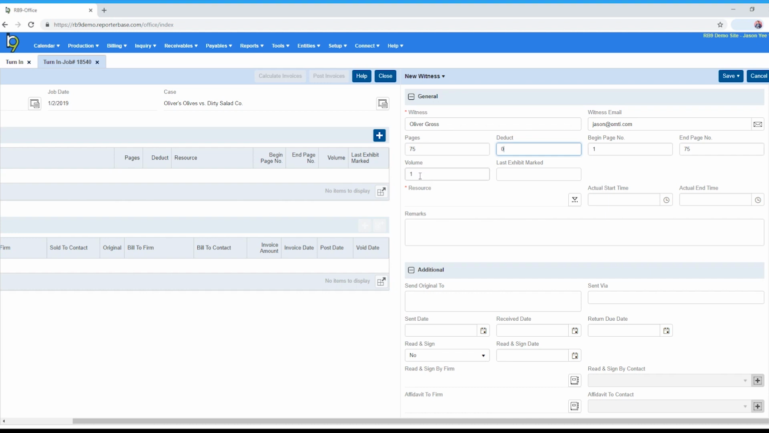Now the volume number and last exhibit marked are for notation, so you can see exactly where you left off. If this was volume 1, you can mark the last exhibit. If it's an ongoing case and this witness will be deposed more than once, we can refer back to the previous witness turn-in, which will be this one. You can see where exactly they left off.